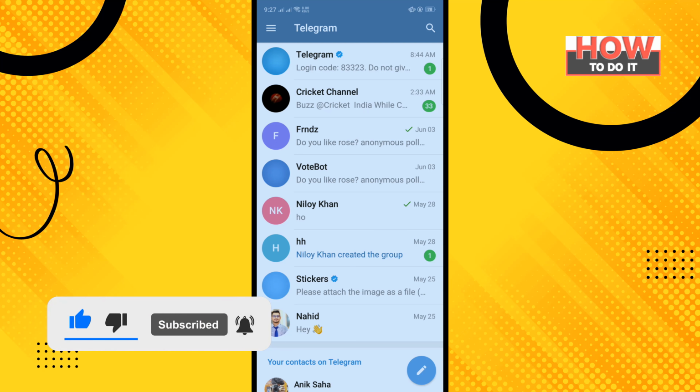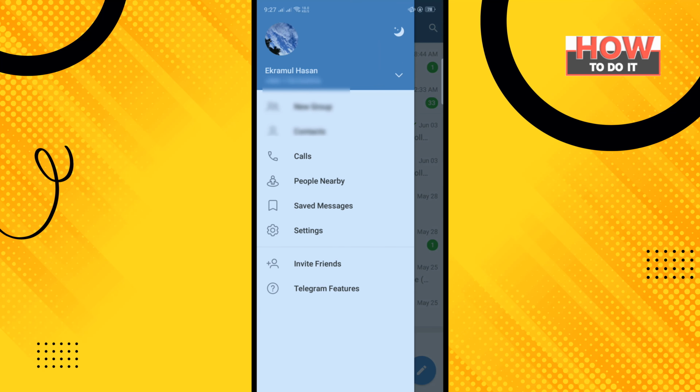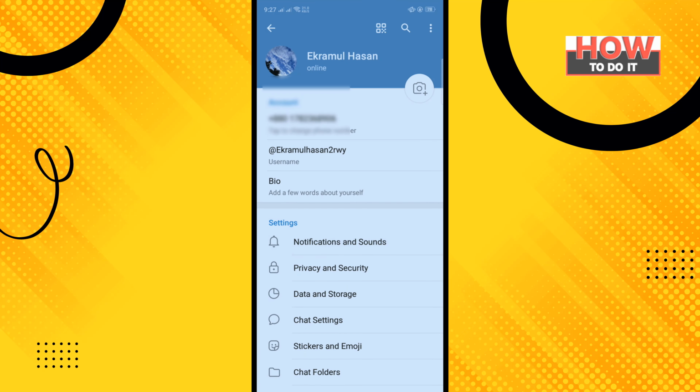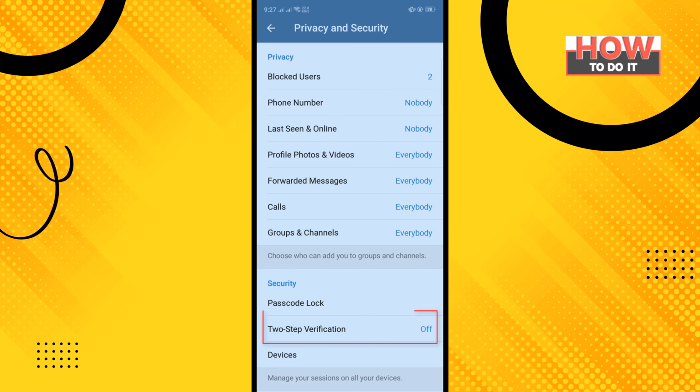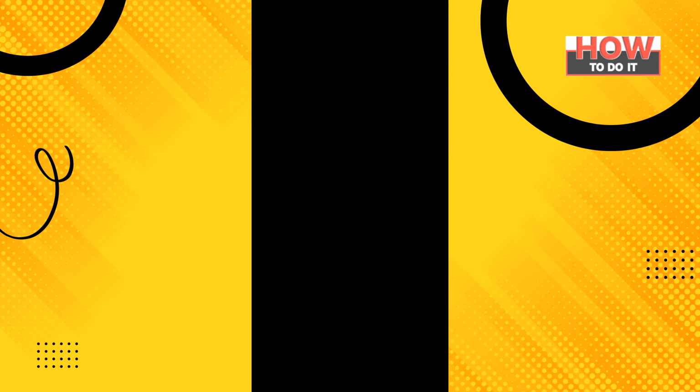How to do it: so open your Telegram app and tap on this three-line icon and tap on settings and tap on privacy and security and tap on two-step verification. Tap on set password, enter a password here and tap on next.